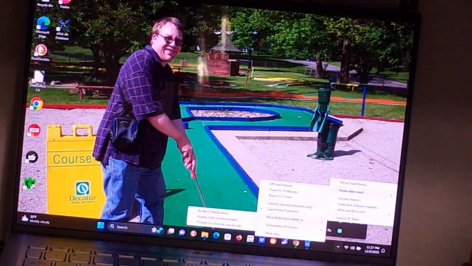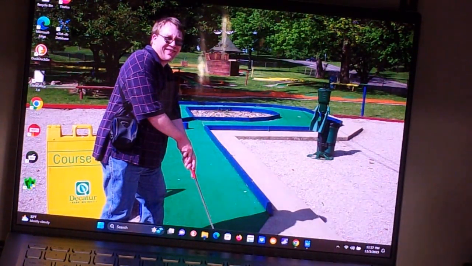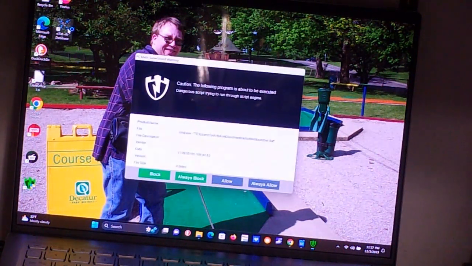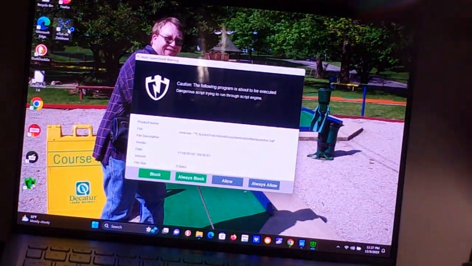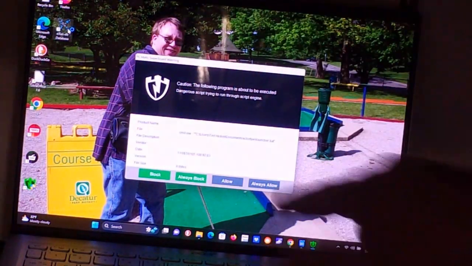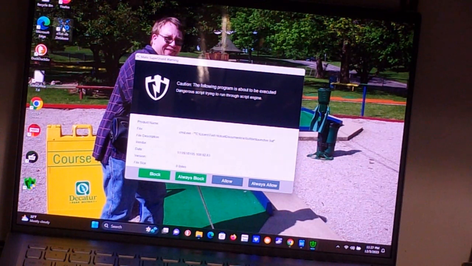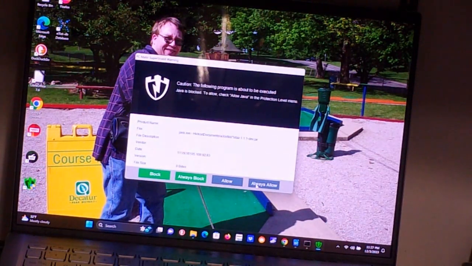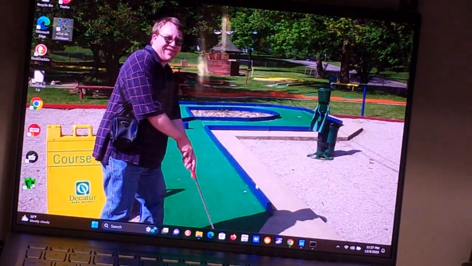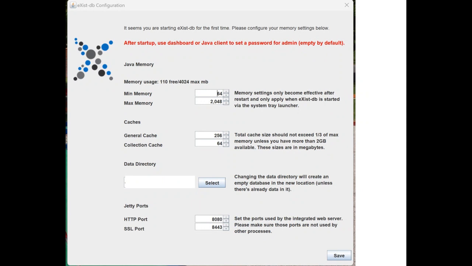Okay? And when you turn eXist on for the very first time, I'll show you this here. Now, this one says allow or always allow. In this case, and this is just for the eXist database. If you have other programs, fine, take a look at them, make sure that's what you want, and then you just hit always allow, and you may have to hit it more than once. And then this is going to pop up. There's some questions you're going to have to answer here, and as soon as you answer the questions, your database will start up.